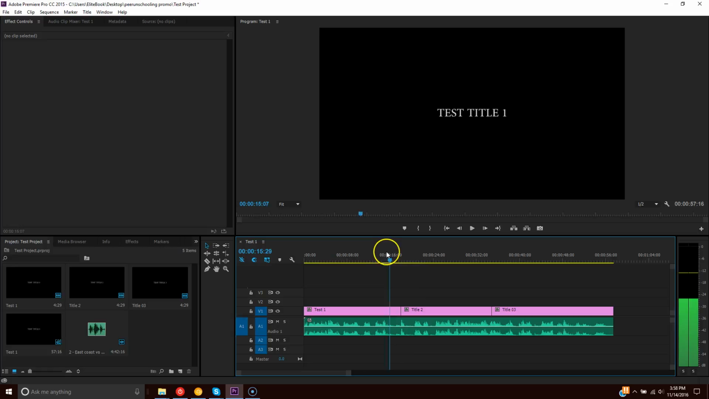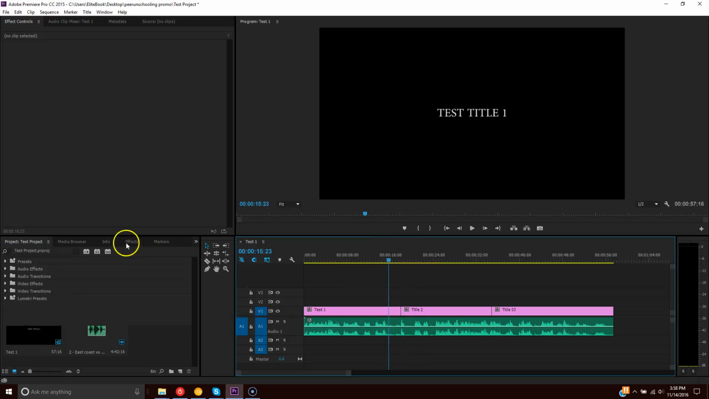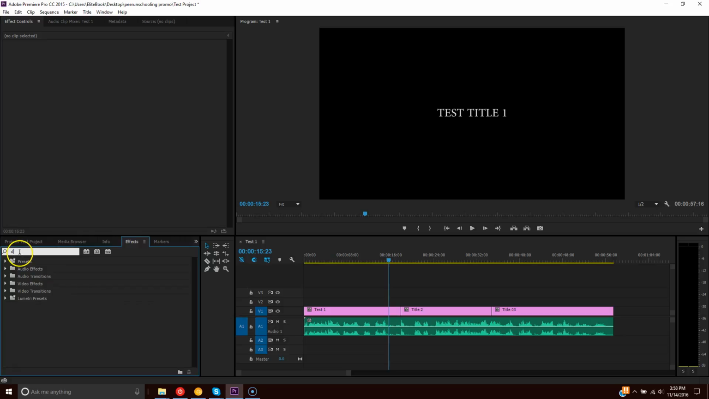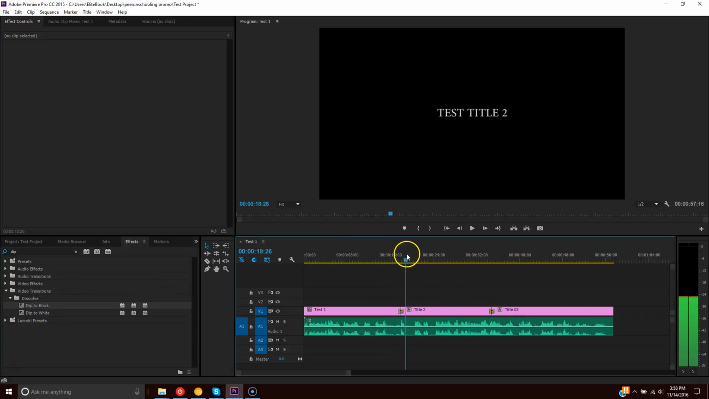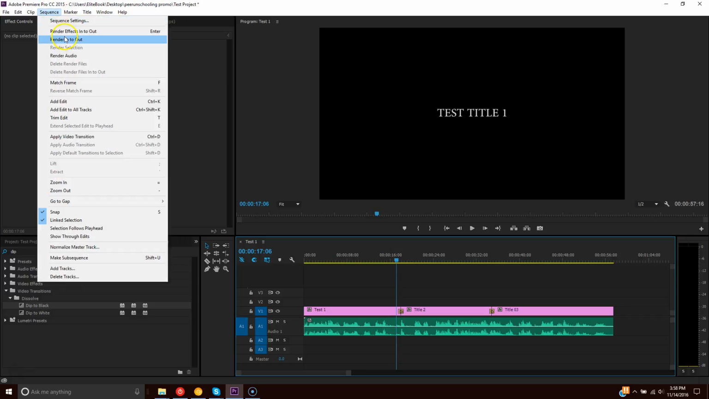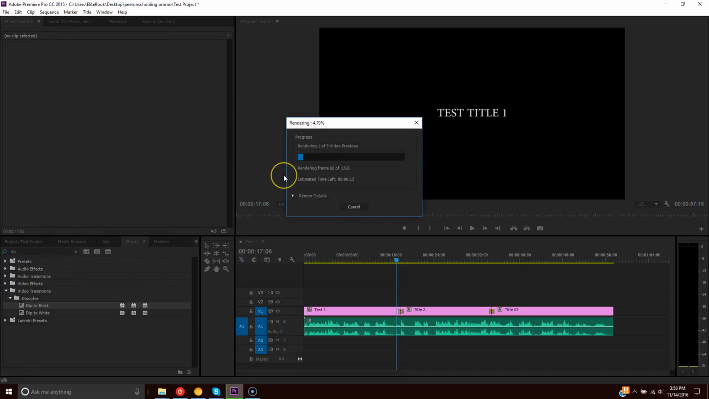Also, I mean, I didn't use any transitions. But you might, if you've got some transitions, let's say that I've got these on, say, dip to black. If I've got some transitions in here specifically, you're going to want to render it in between to make sure that what you see is going to be the real deal. This should render pretty quick because it's only a minute long, and there's not really a whole lot of action. You could see that it turned green to signify that it has been rendered.